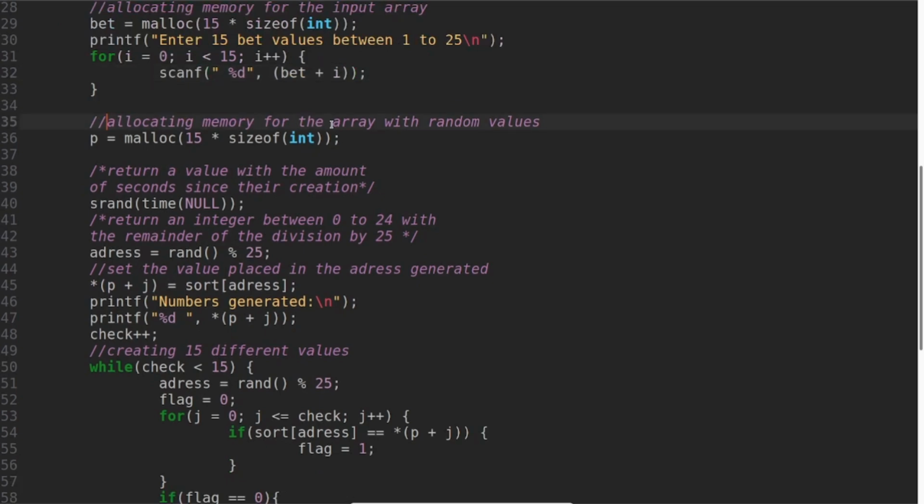So I am allocating the memory for the array with random values. p will be equal to malloc 15 times sizeof int, and then time will return a value with the amount of seconds since the epoch. So this function will give us the amount of seconds since the creation of this variable. Yes, this is crazy, but this time I am returning an integer between 0 and 24 with the remainder of the division by 25.